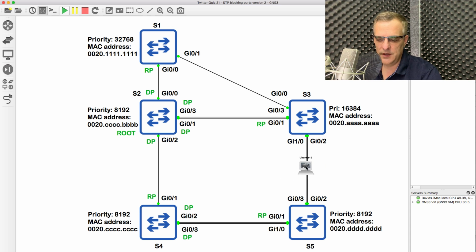On these links, is it better to go this way or is it better to go this way? Cost here is, let's say, 2 for half a link, plus 2 is a cost of 6. This way would be 2 plus 4 plus 4, that would be 10. It's going to be quicker or better to go this way. So these are designated ports on those segments.